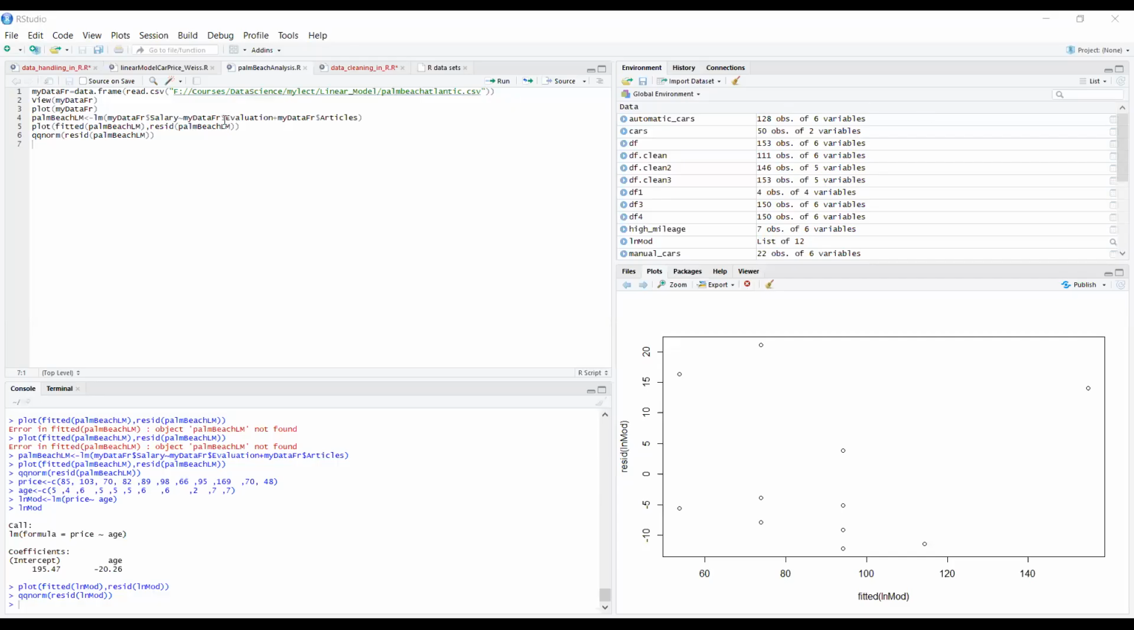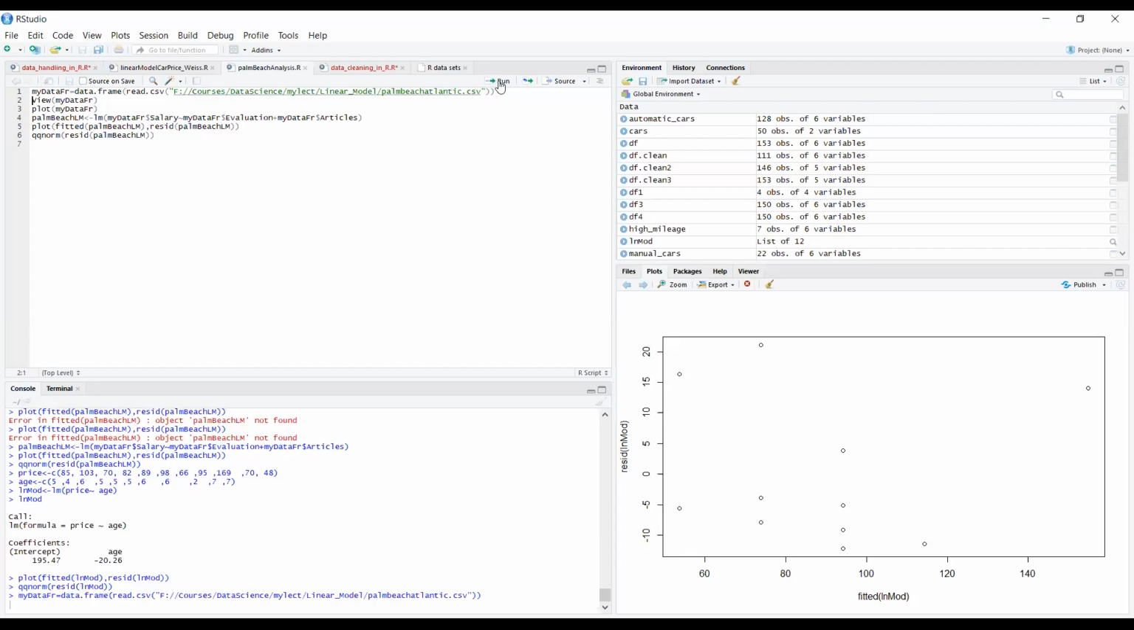Now I am going to execute this model. Click on the first line of code, click the run button. You can see a data frame is created. This is the data frame which is created right now, my data FR. After executing the first line, this data frame has been created. What does this data frame contain? 50 observations of 3 variables.